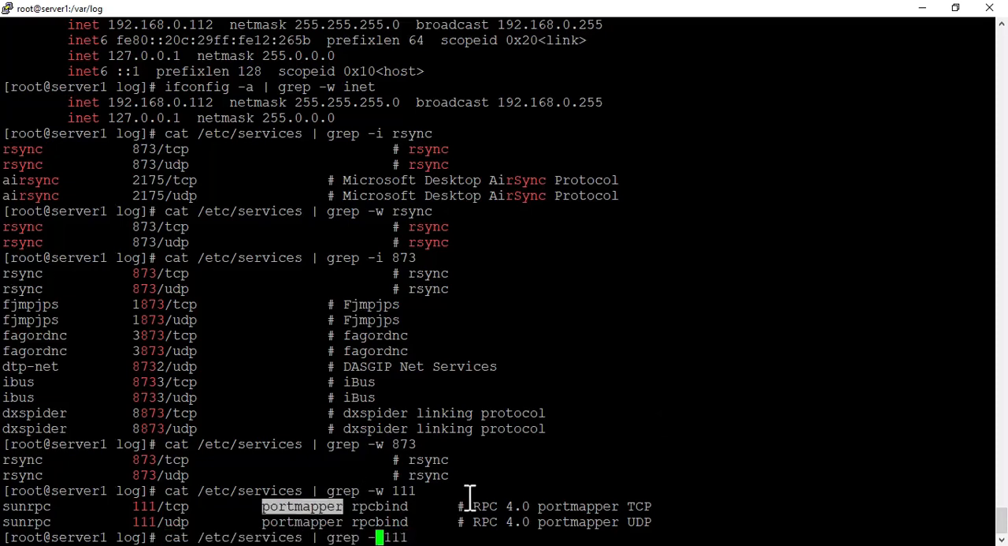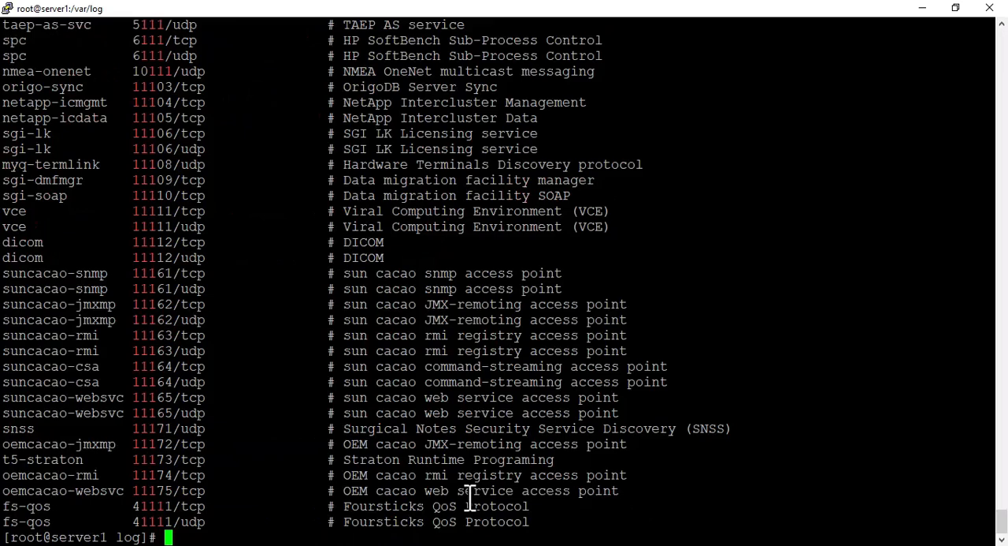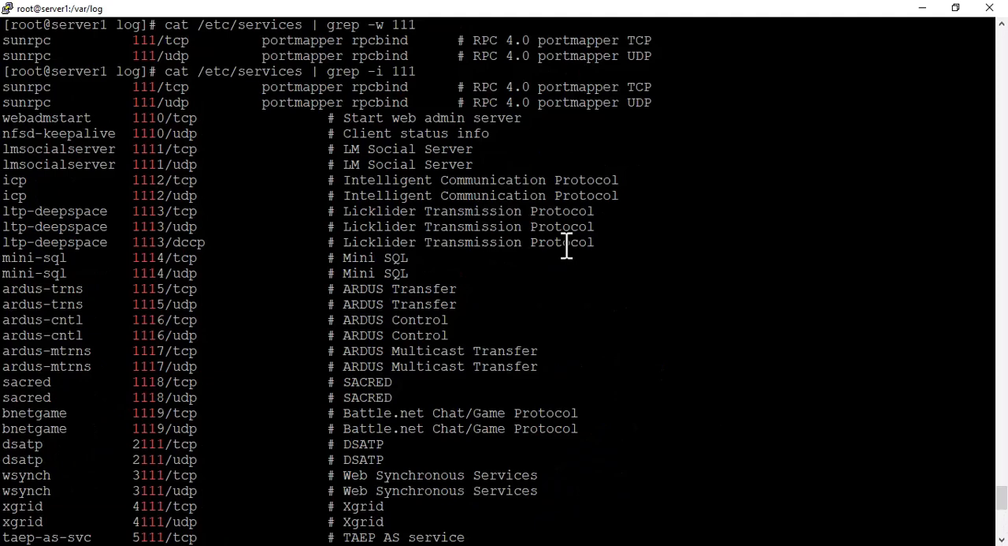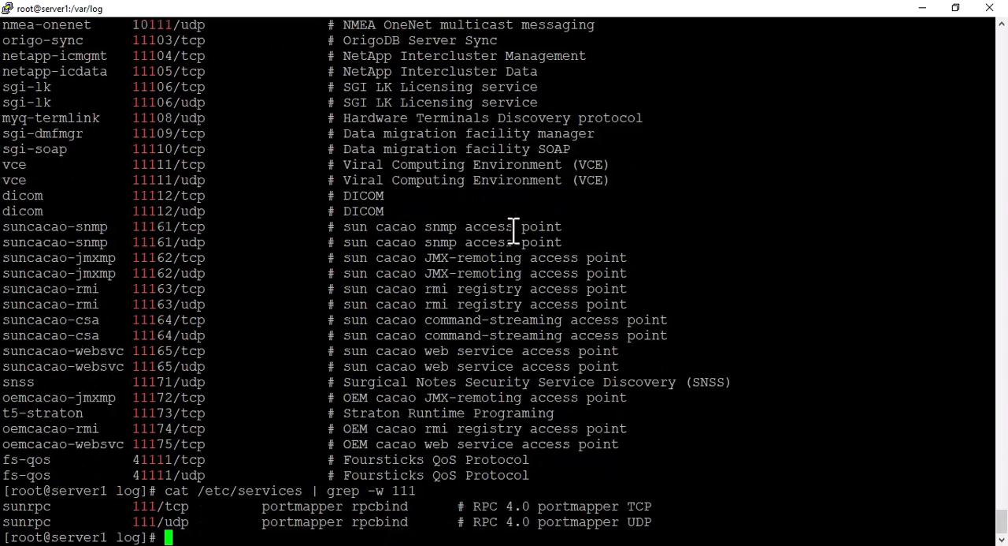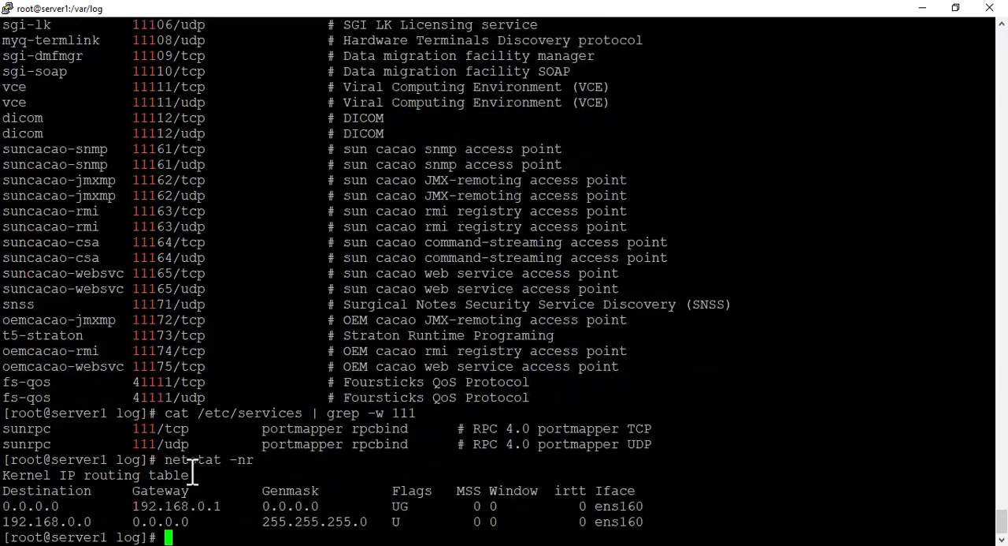Now let's check -i. Let's say these many applications or services are using it; that is a pattern match. But we don't want to look into so many services. To look into the specific service, you will use the -w option, and that will give you the exact output that you were looking for. The same happens in the case of netstat -nr.